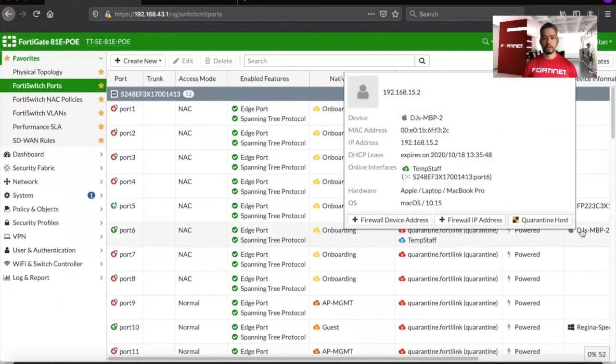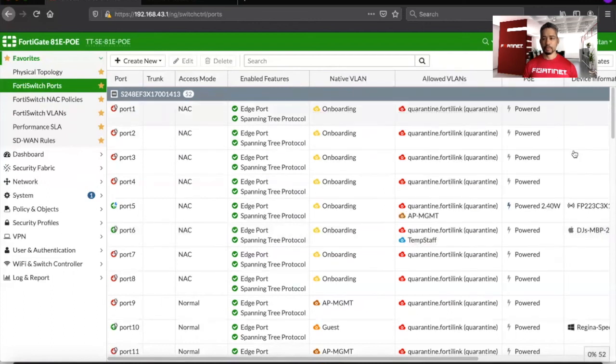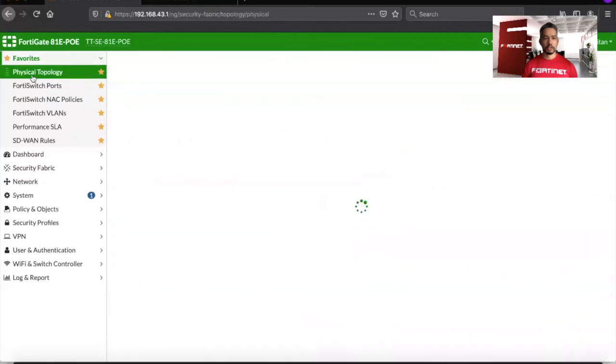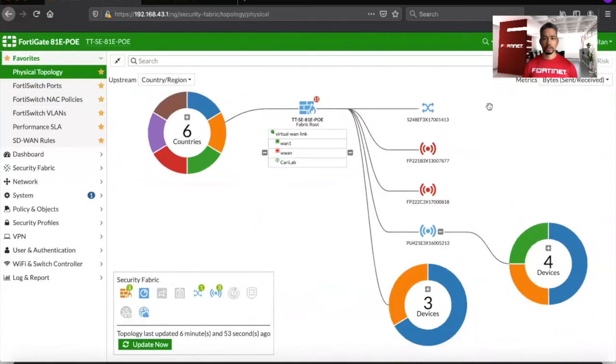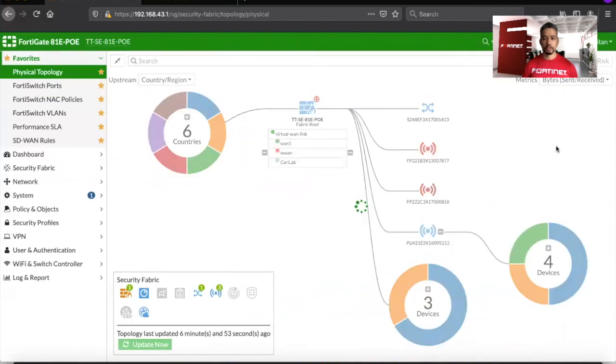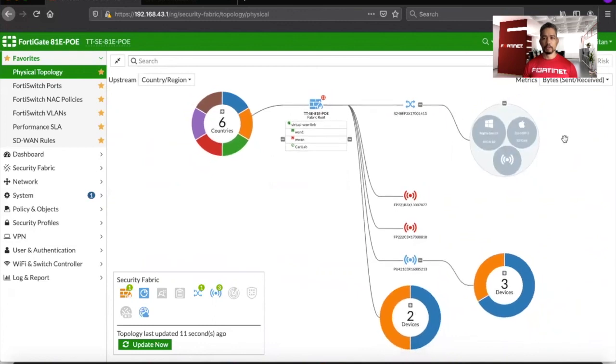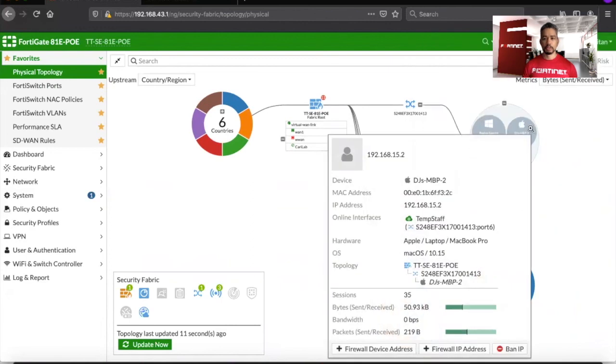And here we see the laptop is now on the temp staff VLAN, as expected. We also see the AP on the AP management VLAN. And if we look at the physical topology, if we update this, we see those devices connected. We could expand that and we'd see the access point and the MacBook Pro connected to the network.